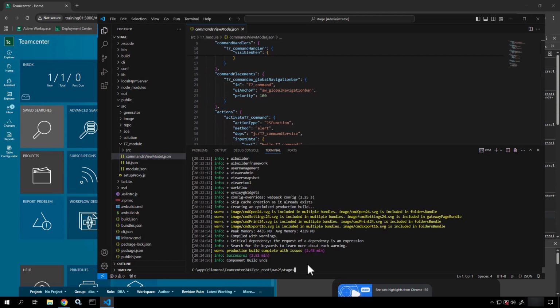All right, so the build goes through, and right after what we talked about, it did give me a couple of warning messages here. Command open 24 SVG, CMD settings, CMD print and export is included in multiple bundles. So all this means is that out of the set of builds, these icons are duplicated, and it's going to ensure that the final build doesn't have them duplicated. It compiled with those warnings, but that is perfectly fine.